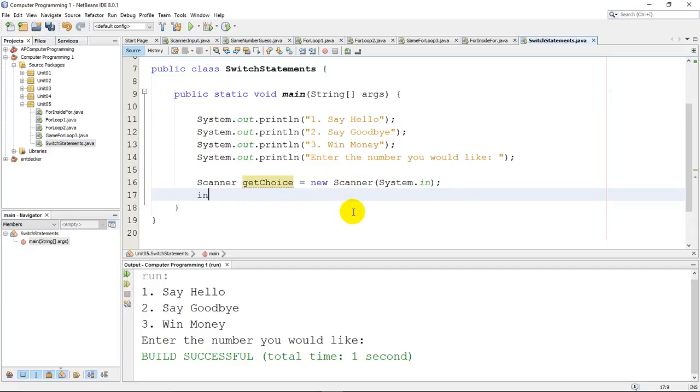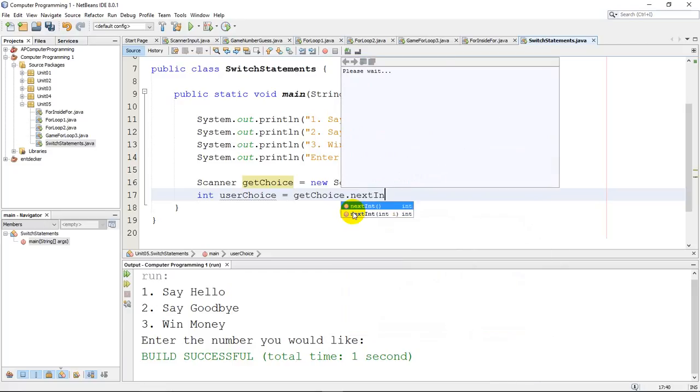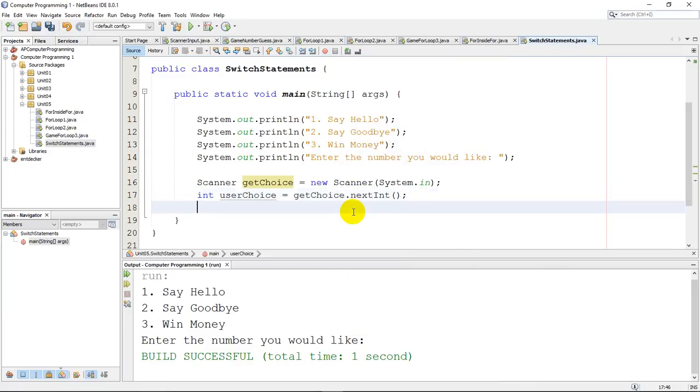And next I'm going to grab their choice. So I'm going to set up an integer userChoice because I would like to see what they choose, 1, 2, or 3. And I need to use my scanner, so I call it by name, getChoice, and I need you to grab the next integer that the user types. And so userChoice is now what the user types.